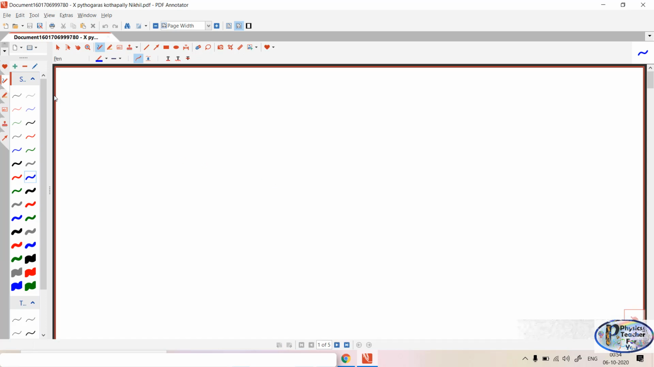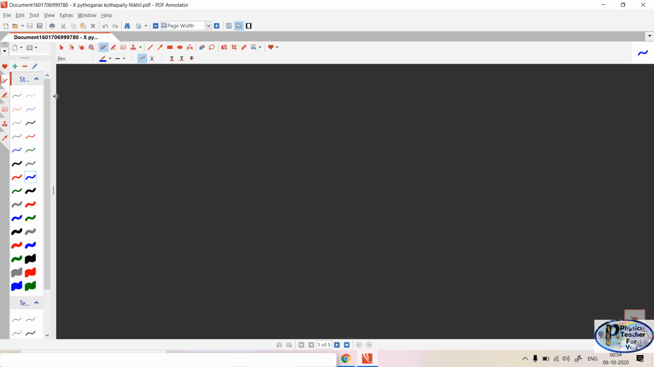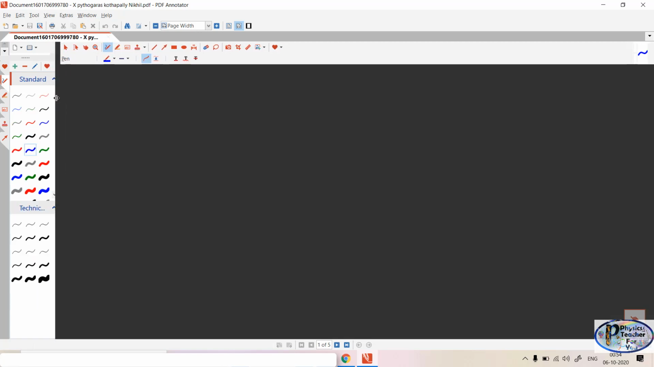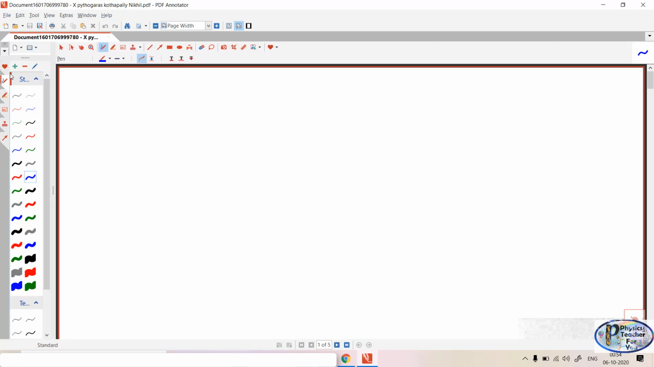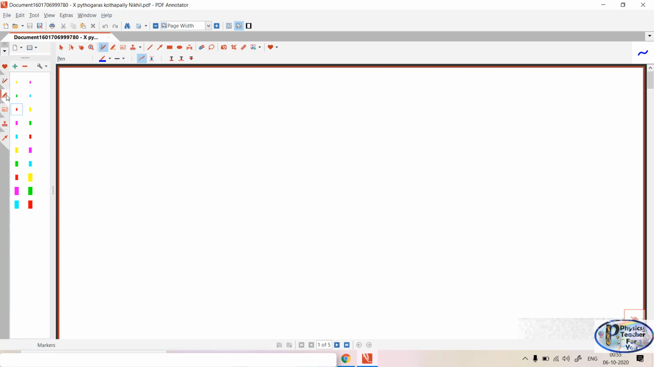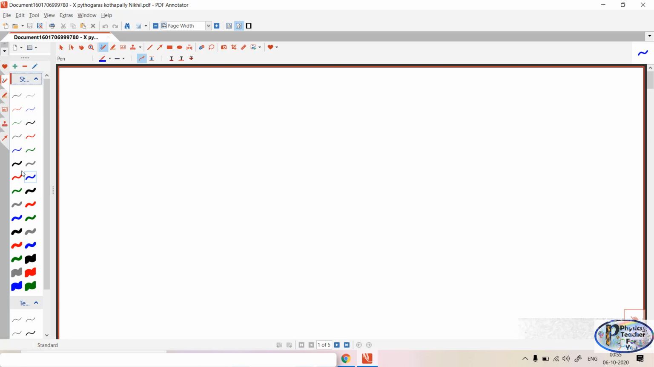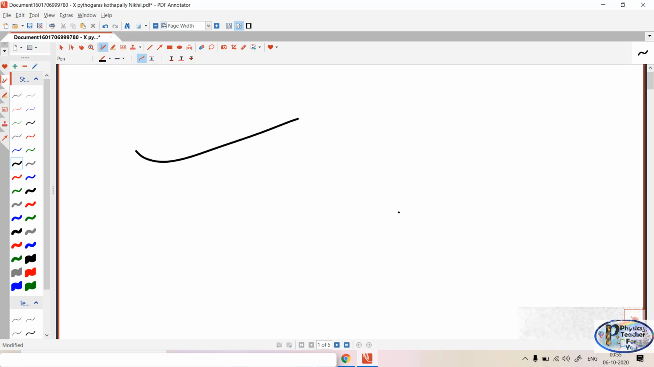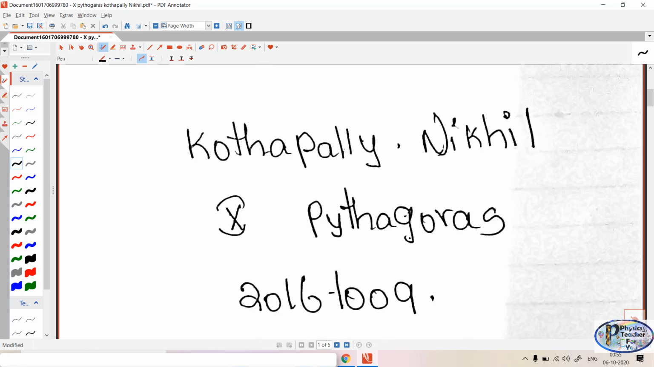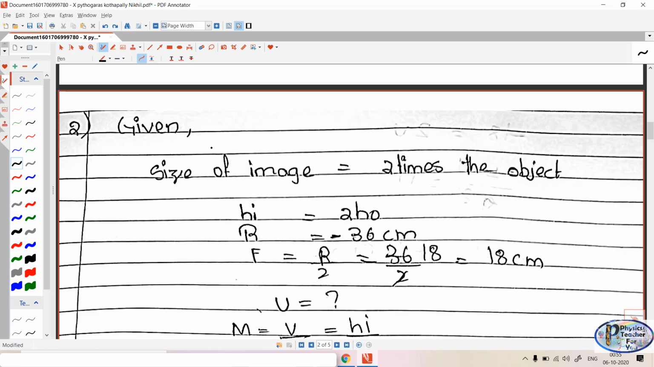So now if you click any one of the files, it will open with PDF Annotator. After opening that, just pull this sidebar here to see all the colors of pens. If you click here, the size of the pens will be there. If you click here, you will get all the colors. You can select any one of the colors and you can correct. And finally, after correction, you can correct in this way and give marks.